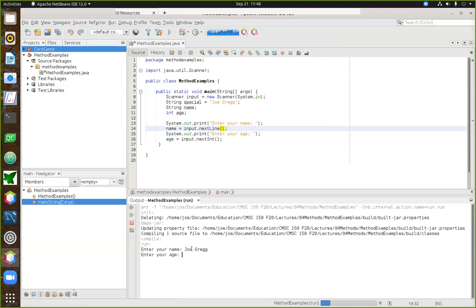All right, so that's fine. It read the name successfully, and then when it prompts for my age, that's also read successfully.